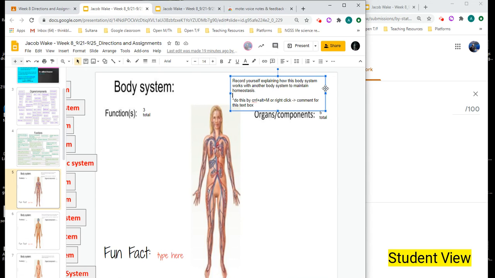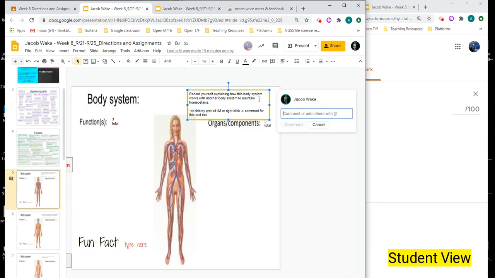So I just wanted my students to press Control plus Alt plus M on the text box, which will prompt up a comment box for them. So again, student side, or they could just right click in it, click comment, and then they could go ahead and record. So the circulatory system helps with homeostasis by working with the, and they could go on and on, right? Just click done. And then they can actually comment.